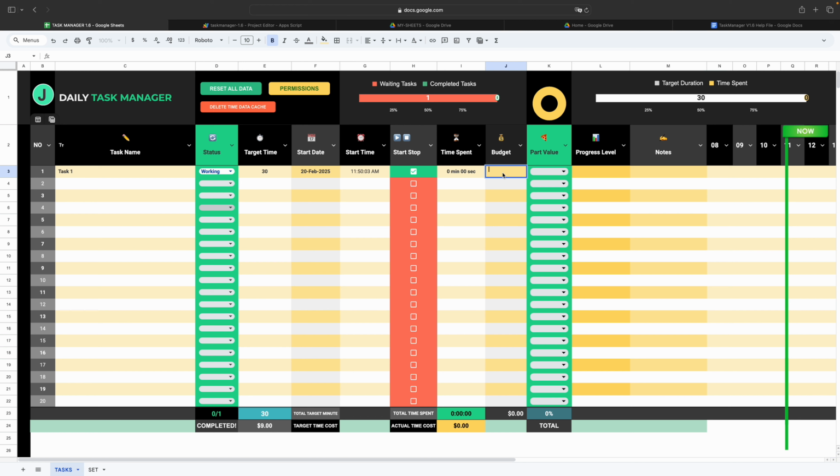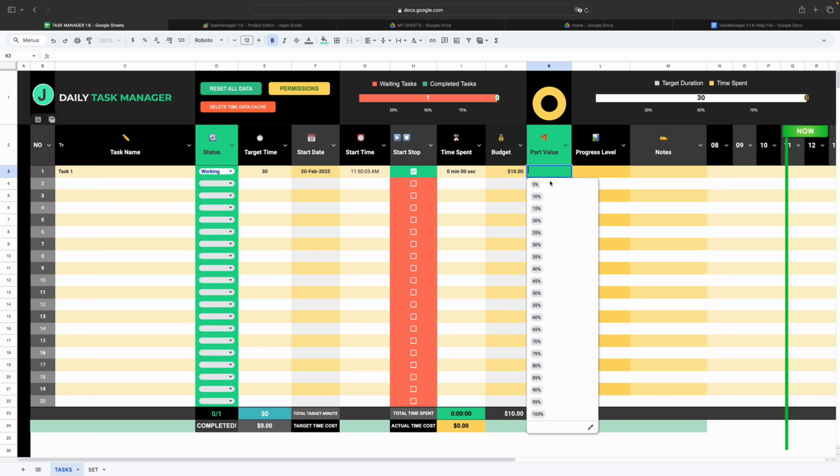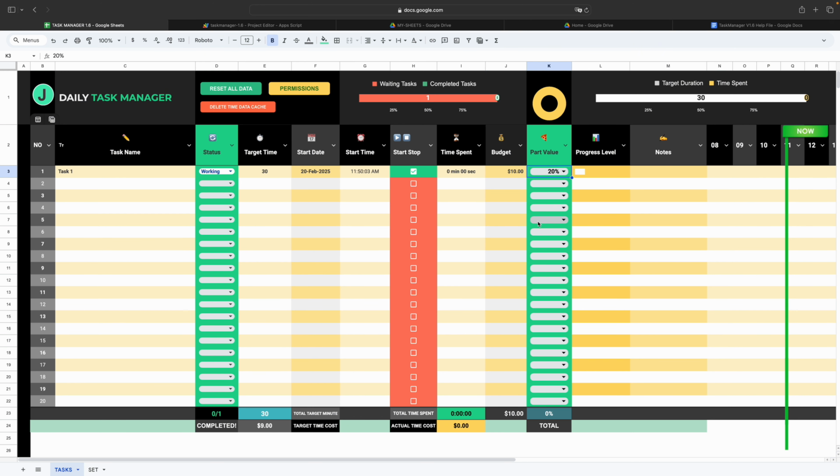I assign a budget of $10 to the task, which I assume is 20% of the job's total. I add a note in the notes section for testing purposes. When the job is complete, I set the task to Completed so that I can see that the completion percentage is 20%. I then create another task called Task 2, which will initially be in the waiting state.